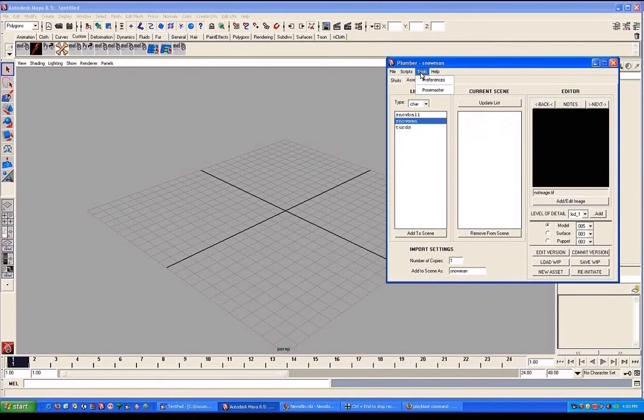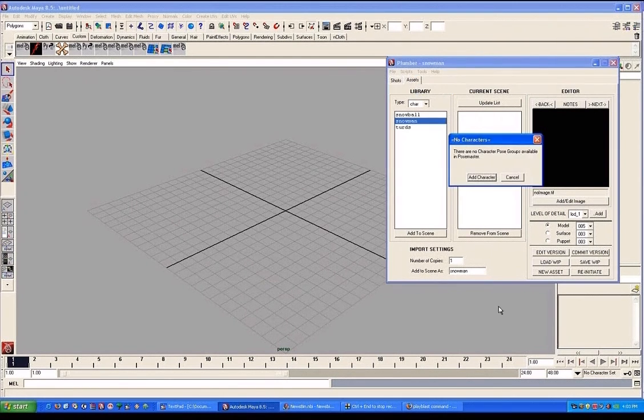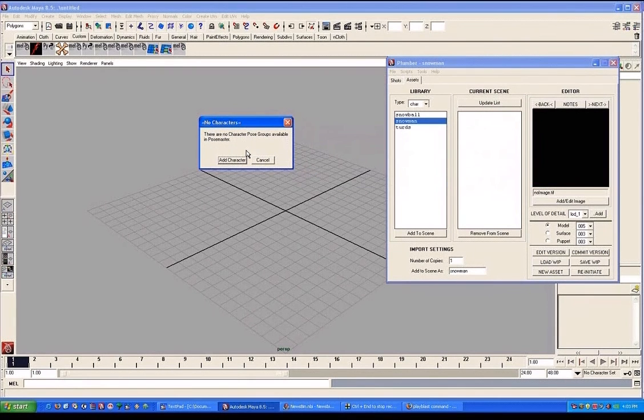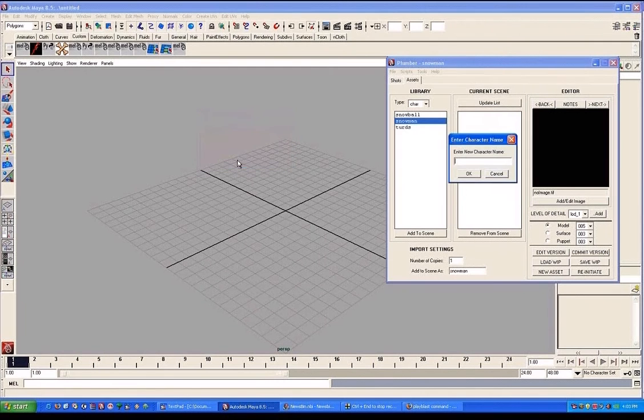It's fairly simple, but it's actually kind of robust. It's under Tools, and you have Posemaster listed. So you run it, and the first time you run Posemaster, it's going to say there are no character pose groups available in Posemaster. Add a character. It needs a group for each character, so we're going to just be dealing with the snowman. So we're going to add a character and call him Snowman.